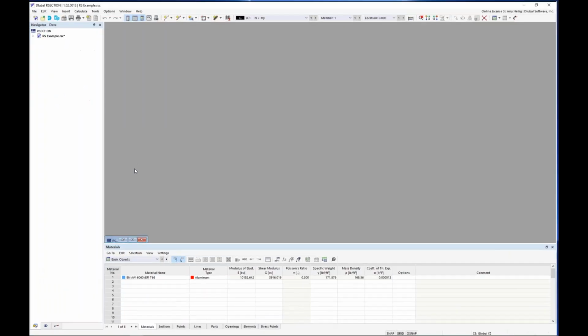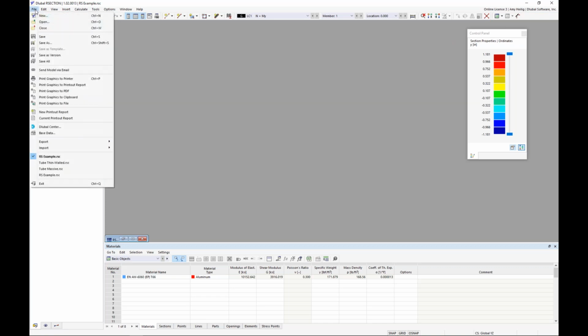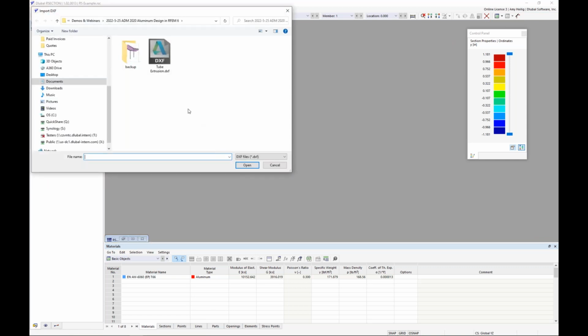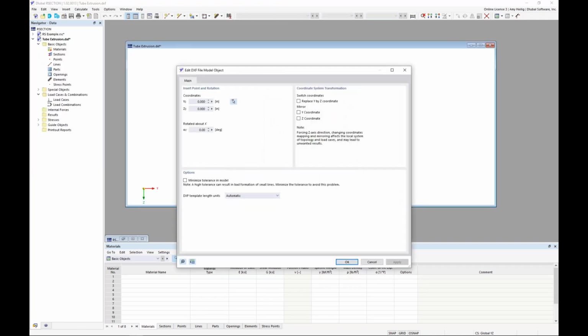So we will begin in our standalone program, R-SECTION, and I'm going to import a DXF file for my custom extruded section by going to File, Import, DXF. We'll want to select the DXF file that's saved to our computer. The program will initially want to know what units we have set within that DXF file, so we'll set this to inches. We're going to insert the DXF file at the origin 0, 0.